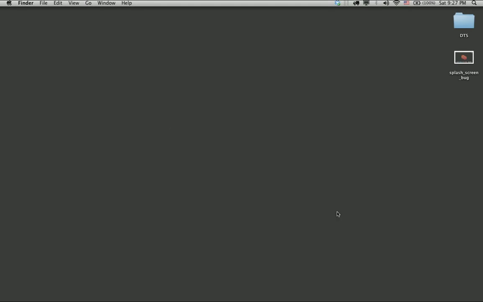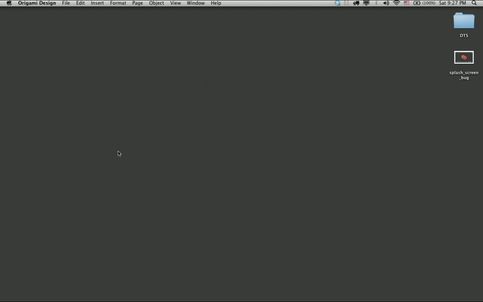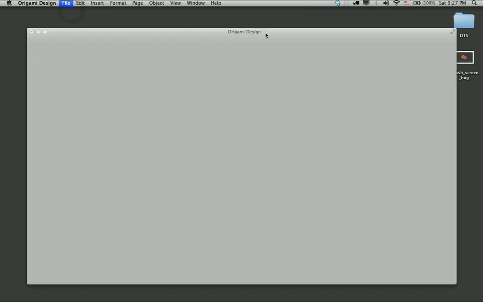Welcome to this tutorial of Origami Design. In this tutorial we're going to give a basic overview of the features and workflow for Origami Design, the design tool that is part of the Origami Engine iPad publishing suite. So to start, the application works on Macintosh under OS X 10.7 and newer. We're going to create a new document here.